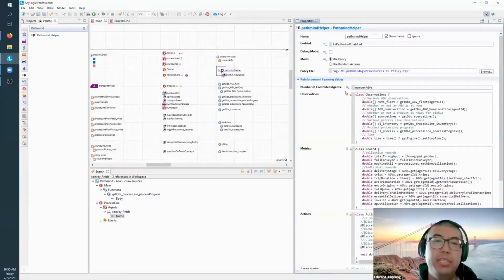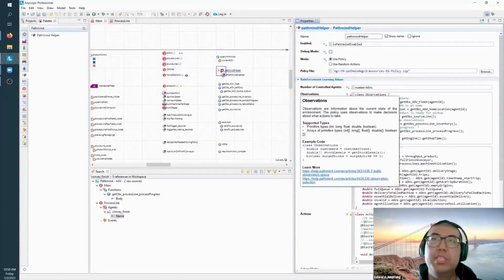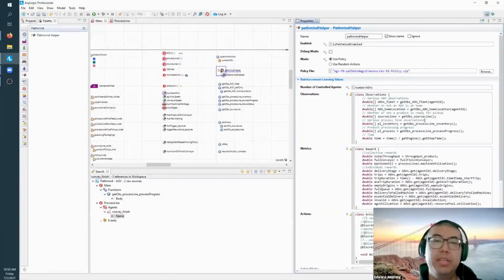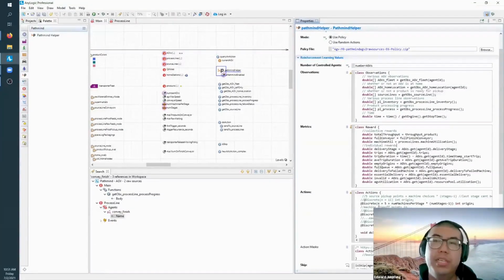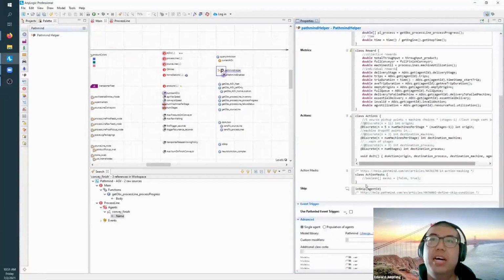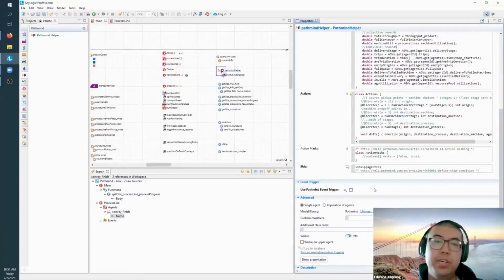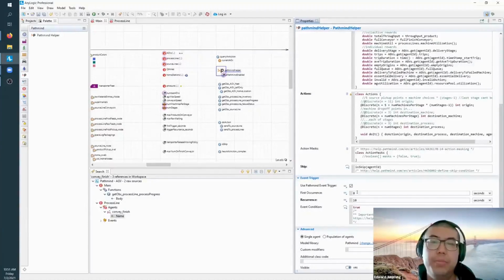So basically what Pathmind Helper does is that it exposes fields related to reinforcement learning directly in your AnyLogic simulation. So just to quickly go over them, you have your observations, which basically express the state of your environment, right? Metrics, which are also known as rewards. These are KPIs that tell the policy whether or not it's doing a good job. And then actions, which is probably the most complicated field, but basically you define all the possible actions that are available to a policy. And then finally, these are event triggers. Event triggers are the frequency in which a policy makes a decision. So this could be on a fixed recurring basis, or it could be triggered dynamically inside your simulation, for example, inside your process logic.